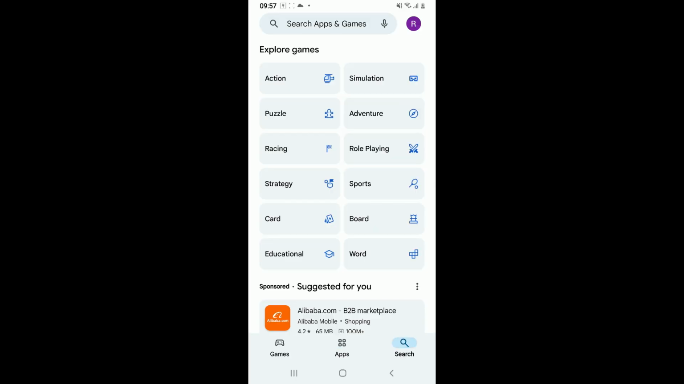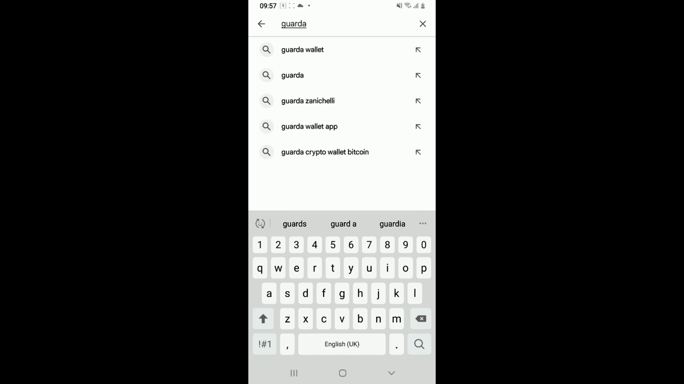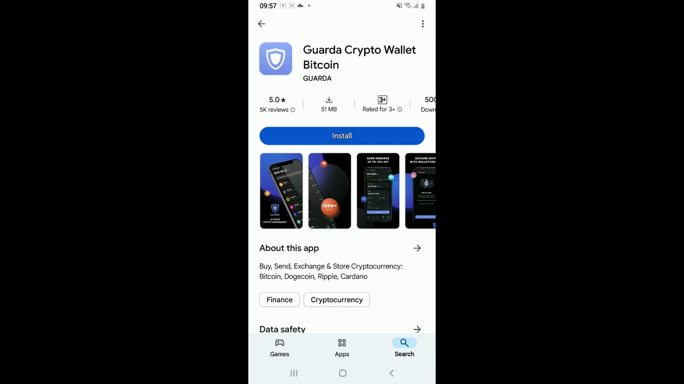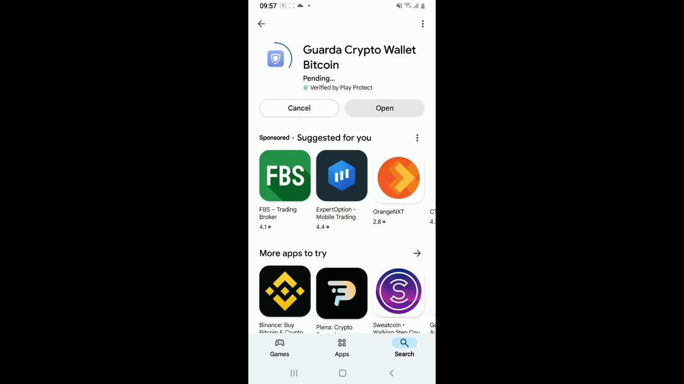Go to the search box and type in Guarda and search. Look for the Guarda Crypto Wallet Bitcoin application in the search results and tap on the install button to begin downloading the app for your Android device.